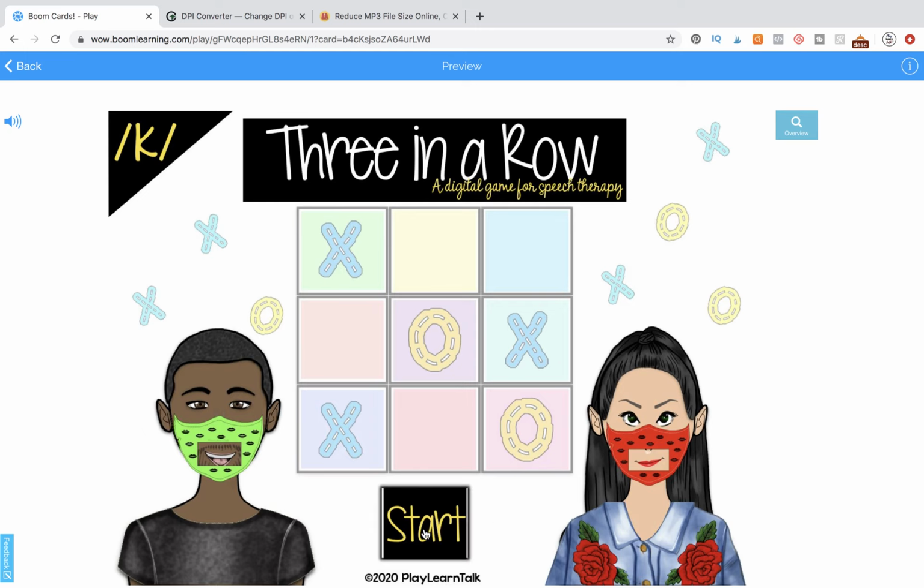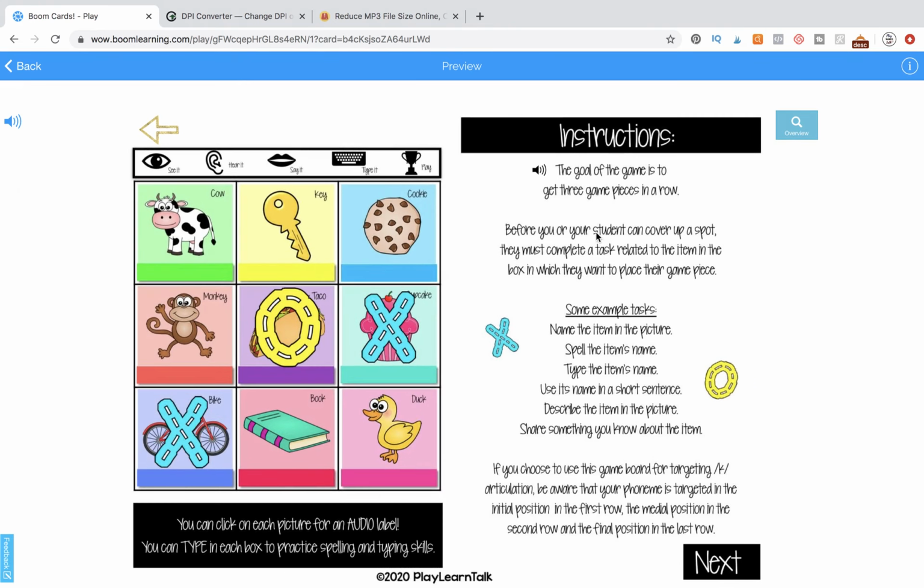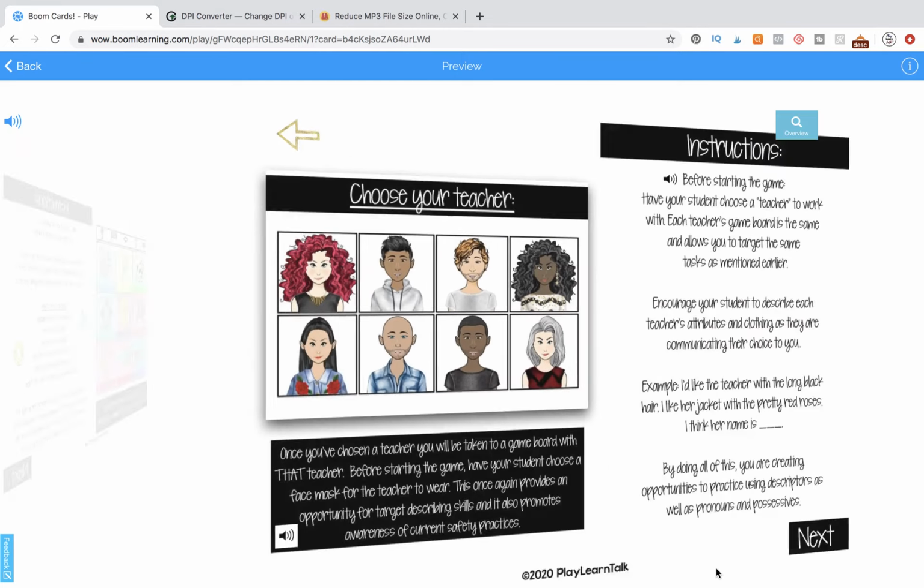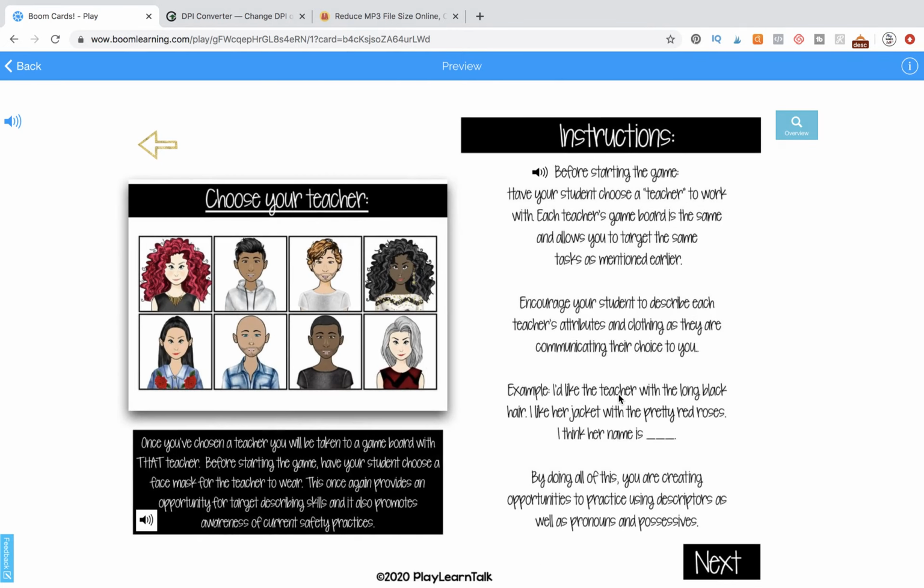So to get started, we click Start. And the first few pages are going to be instructions. I have written instructions and I also have audio instructions for you, just to make it simple to understand. So this game is a little bit different than your typical 3 in a row. It's going to include 8 different teachers that your student can choose from. I've incorporated a lot of opportunities for your student to work on describing skills through choice making, okay?